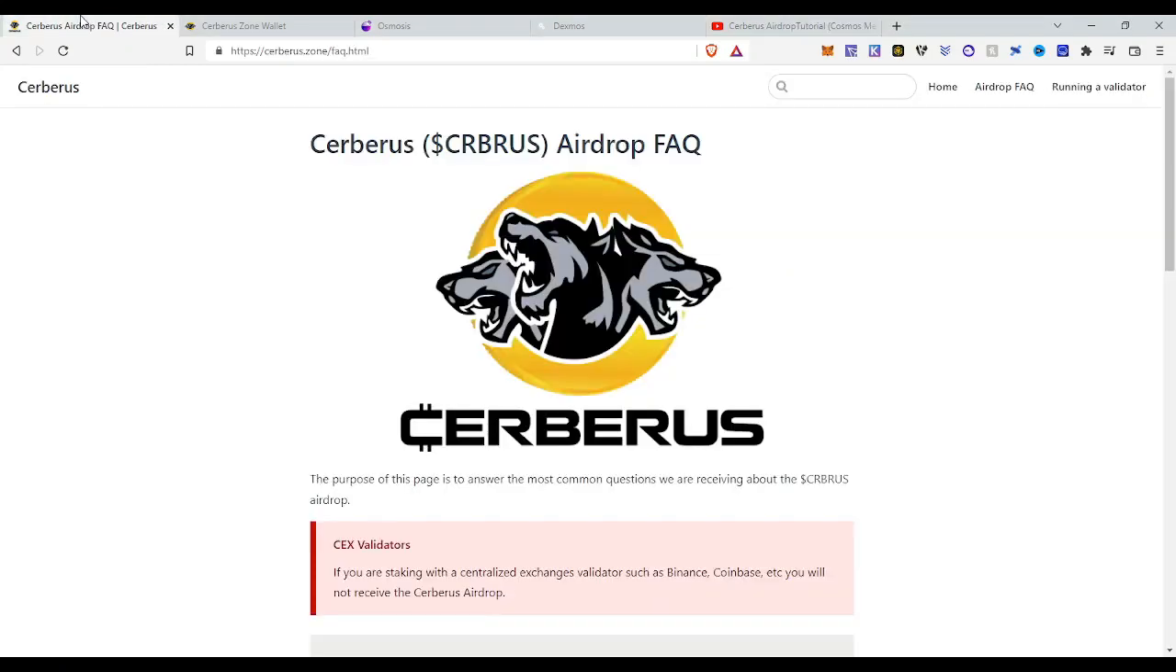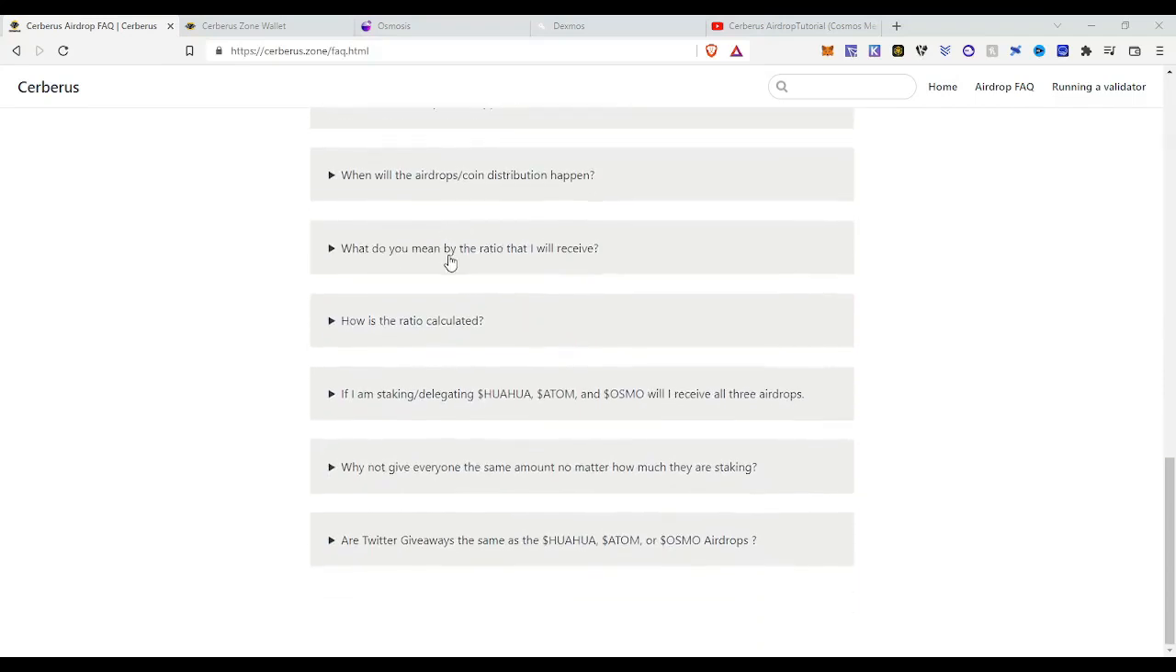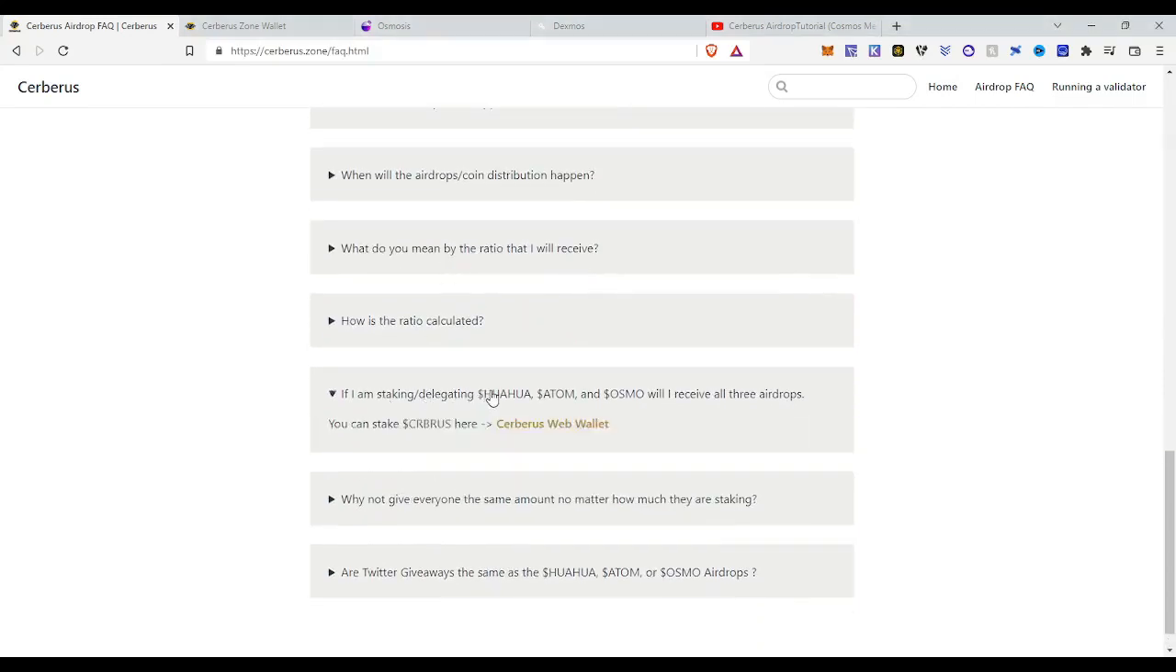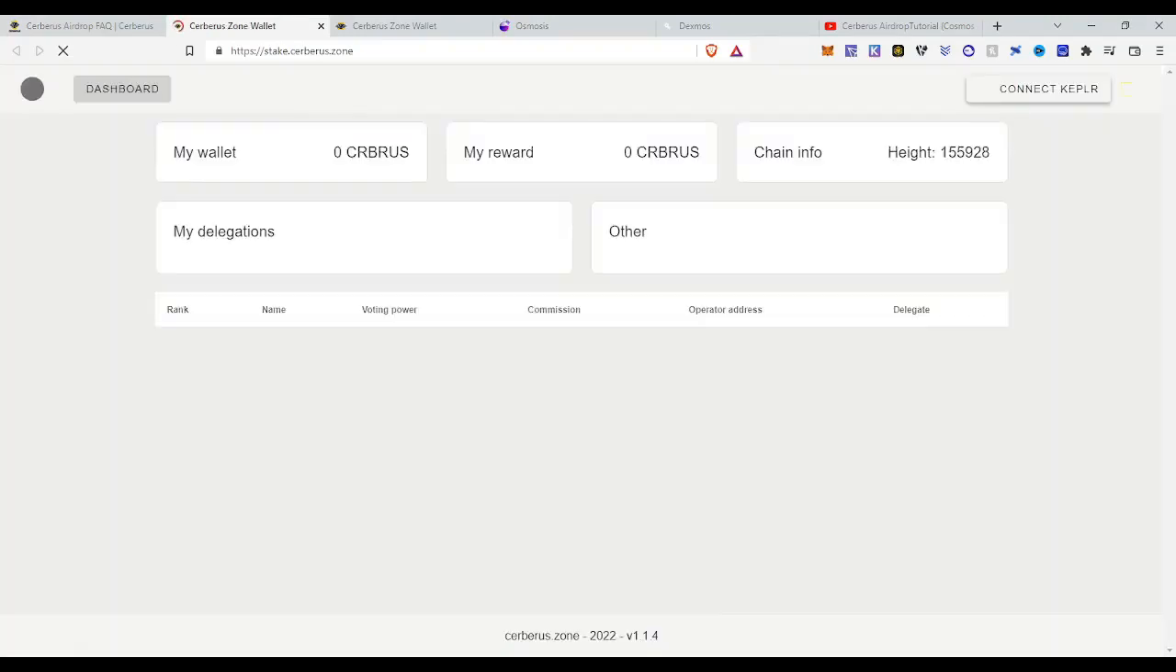So if we go to the page of frequently asked questions, just go more to the downside and then click onto this. If I'm staking delegating HUAHUA, you can stake Cerberus right here. Click onto Cerberus web wallet. This will bring us to the page where we can stake our Cerberus.